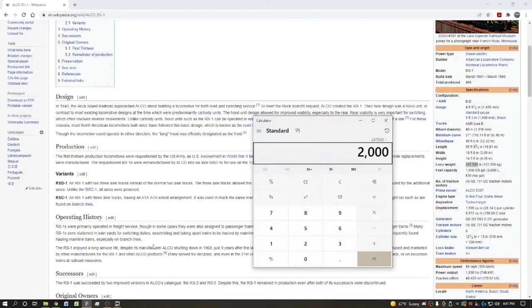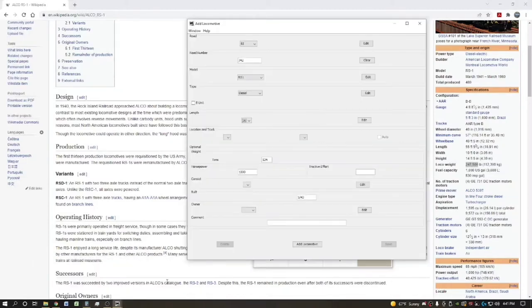2,000 pounds equals 1 ton. That comes up to be 123.75 tons, which we will round up to 124. And it's already got 124 in there, so I'm pretty sure we could put 123.75. Yeah, it looks like it takes it, so that's good to know.